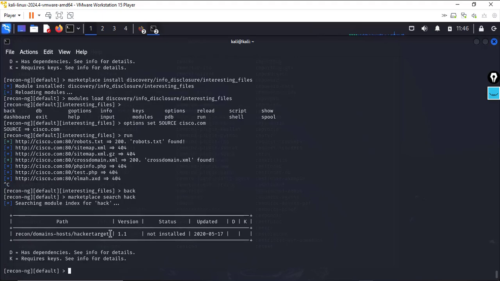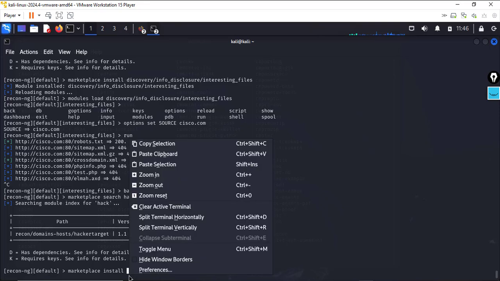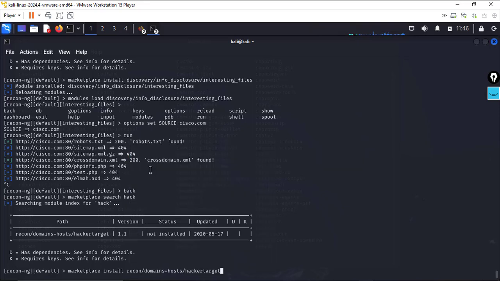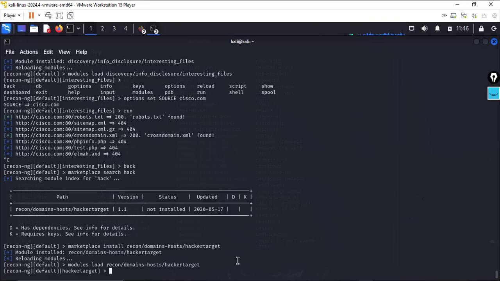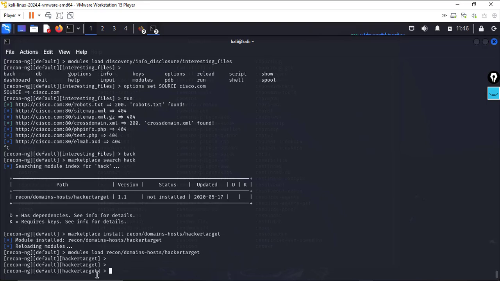We have this one, copy, then marketplace, install, and this name, enter. Then we need to go to modules and load the same name. I don't know if I can keep. Okay, good, enter. After that, we are already inside that.